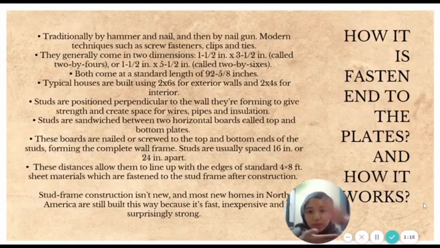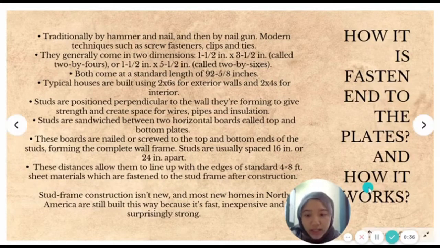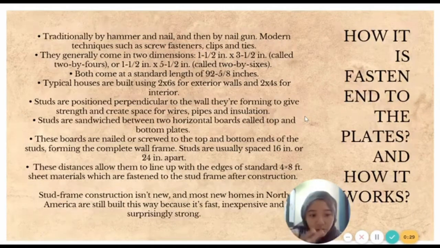Next, the studs are sandwiched between two horizontal boards called the top and bottom plate, and these boards are nailed and screwed to the top and bottom ends of the studs, forming the complete wall frame, which is spaced 16 inches or 24 inches apart. This distance allows them to line up with the edges of standard 4x8 feet sheet materials, which are fastened to the stud frame after construction. Stud frame construction isn't new, and most new homes in North America are still built this way because it is fast, inexpensive, and surprisingly strong.